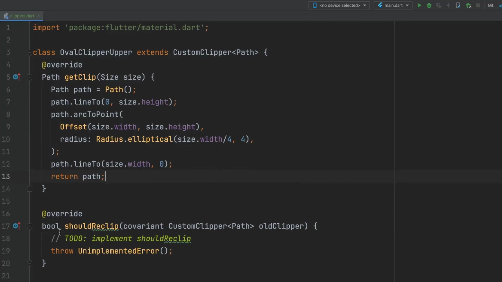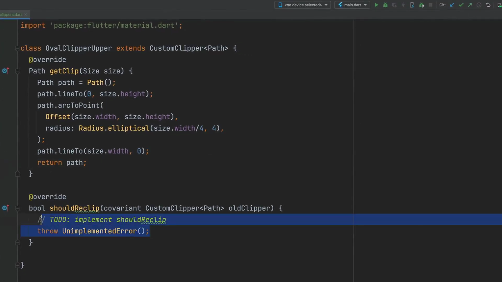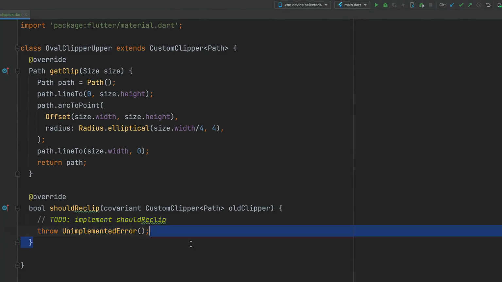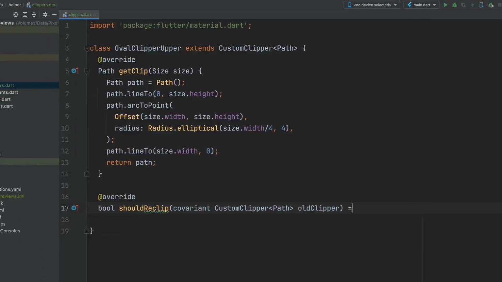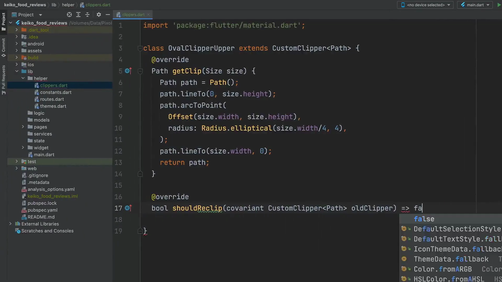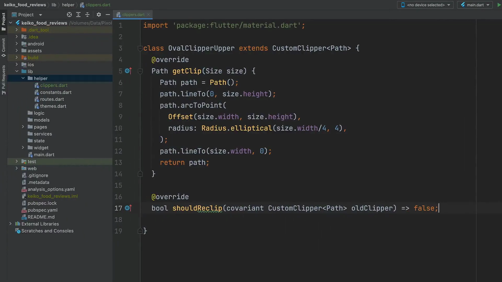Now let's implement also here the should reclip. And what we'll do, we're just going to say just a plain false. We do not need to worry about this. We're not watching for any changes or anything. Let's take out this empty line.